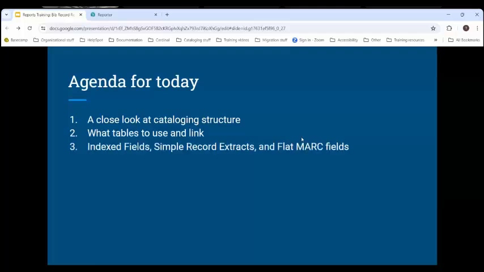We'll also talk about index fields, simple record extracts, and flat MARC fields. And if these all sound confusing to you, that's okay. We're going to get into them in detail and talk about what they mean. They're basically different ways that Evergreen pulls data from bibliographic records. And it will do that in a lot of different ways, depending on what your needs are, and for different reasons. So figuring out what you're trying to do with your record or with your report is a really important determinant to which of these different types of fields to use in that report.